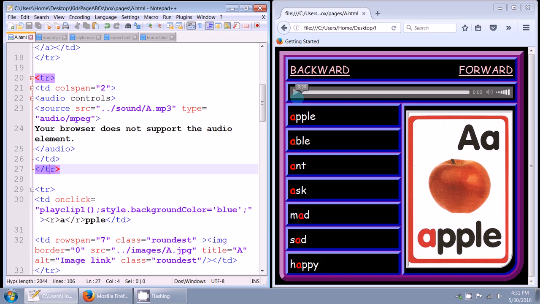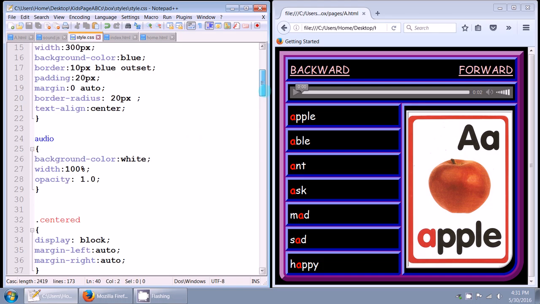I have also styled this audio tag in the CSS. So if I look for audio right here, we have a background color of white, width of 100%, and opacity of 1.0. The reason I set the opacity is because when I was changing the background color, it seemed that it was taking up whatever color was behind it, and I thought that if I set the opacity to 1, that it would make the color better. I'll show you what I mean.